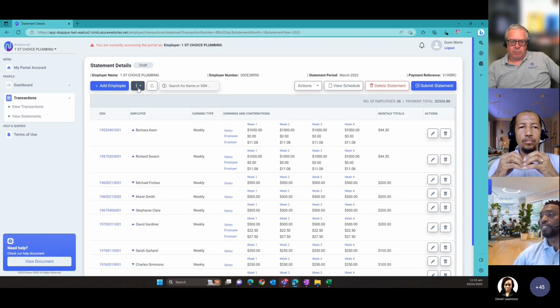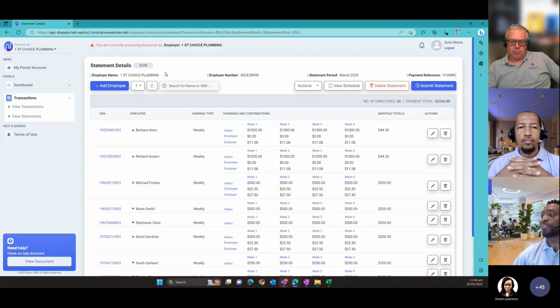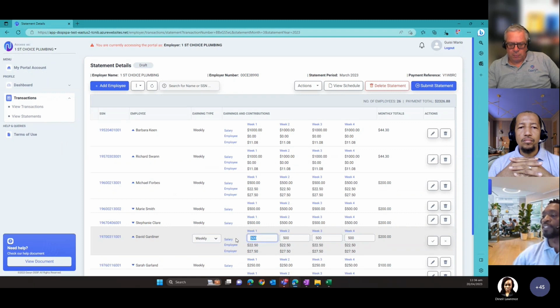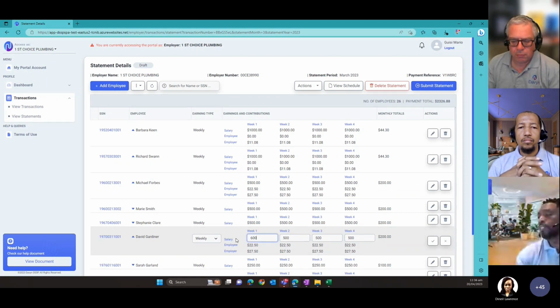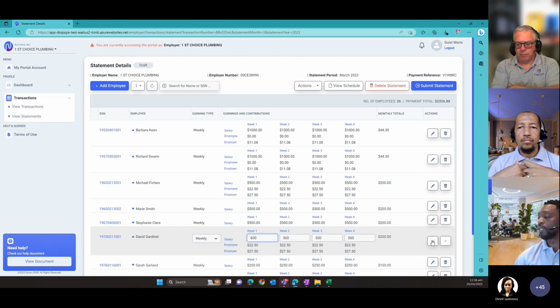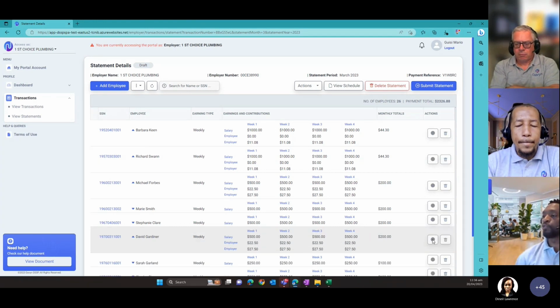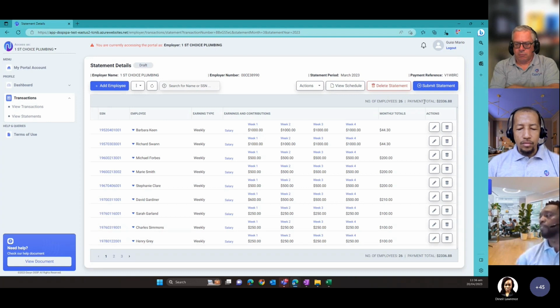And at this point, I think all that's left to do is submit it. Oh, before I do that, I will also highlight that for any of these records, once a statement is in draft mode, which you see at the top here, you can continue to edit. So by clicking the pencil button there, I could inline edit any of these salary fields, and accepting that by clicking that will refresh the page and have the payment total change based on the schedules in place. So at this point, all that's left to do is submit the statement.